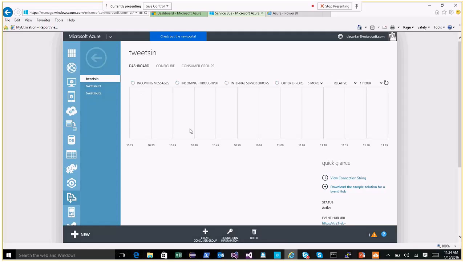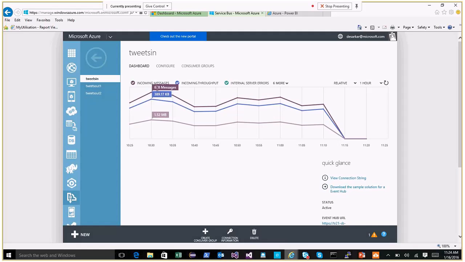If we go inside and see the dashboard, you will see that we are receiving a lot of data, right? 678 messages, almost 400 KB. It's plain text, so that's a lot of data. This way we make sure that we are actually getting the data into this event hub. All right, and what we are also doing is using a stream analytics job to save whatever data is coming in into an Azure blob storage. Okay, as I said, Azure blob storage is your persistent storage.